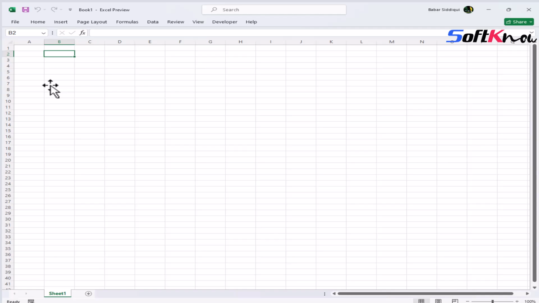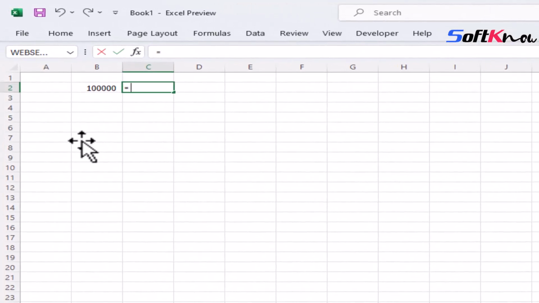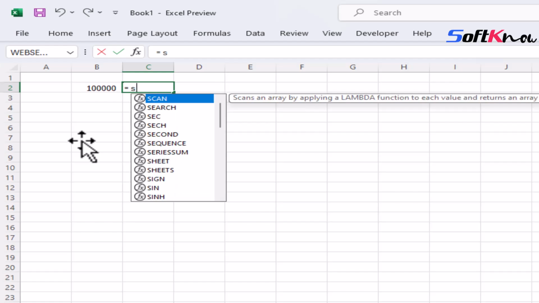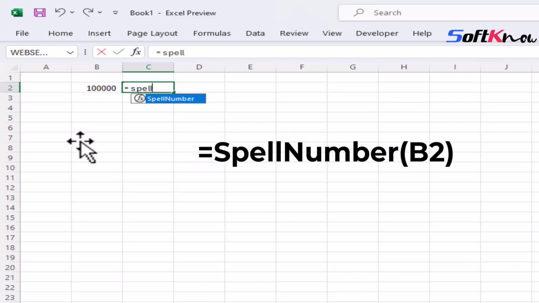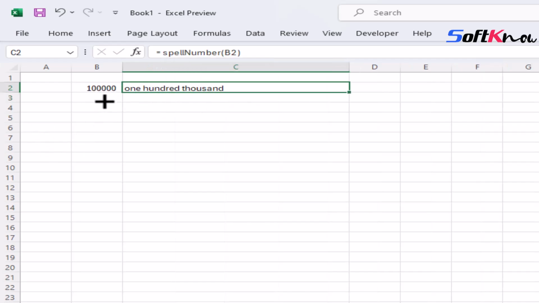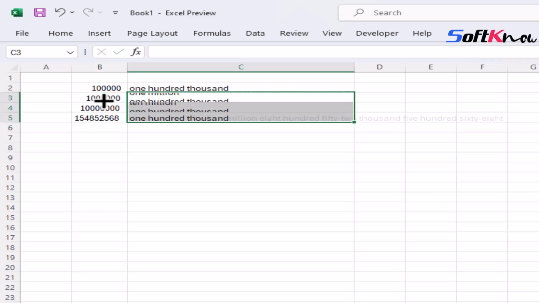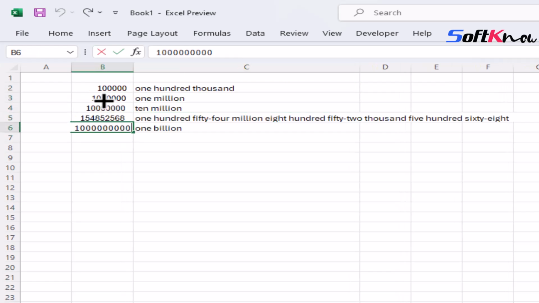Look this example. Type 100,000 in cell B2. Type following formula in cell C2. Type exactly as you seeing on screen. When you change numerical values, then words will auto-change accordingly.